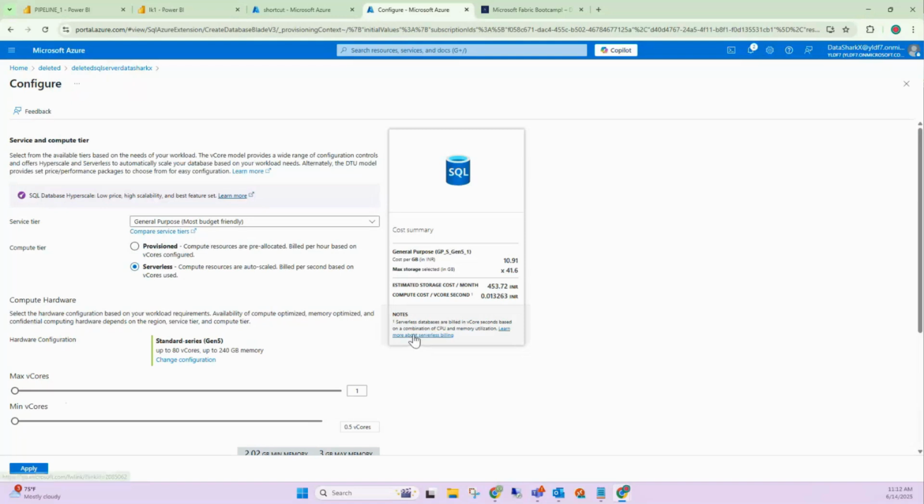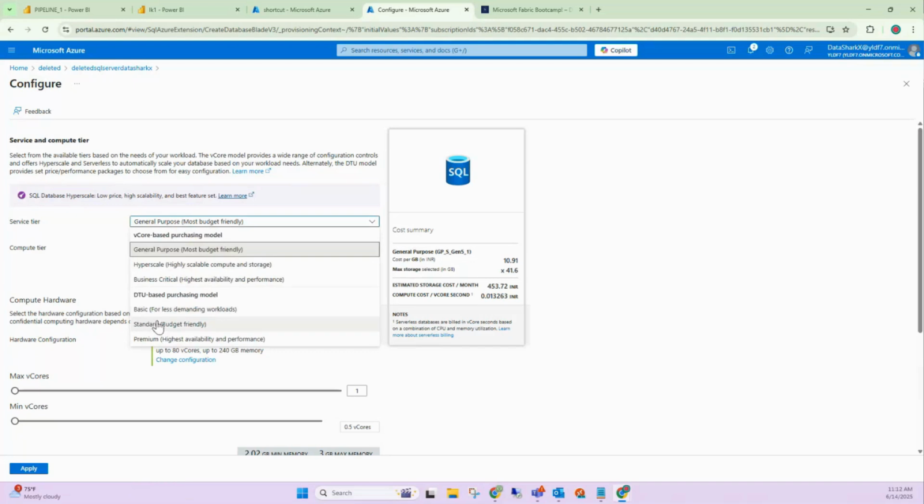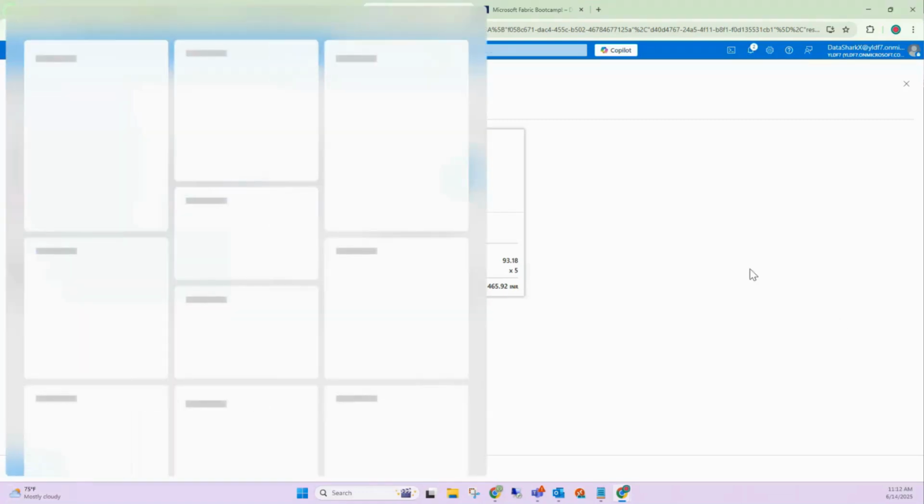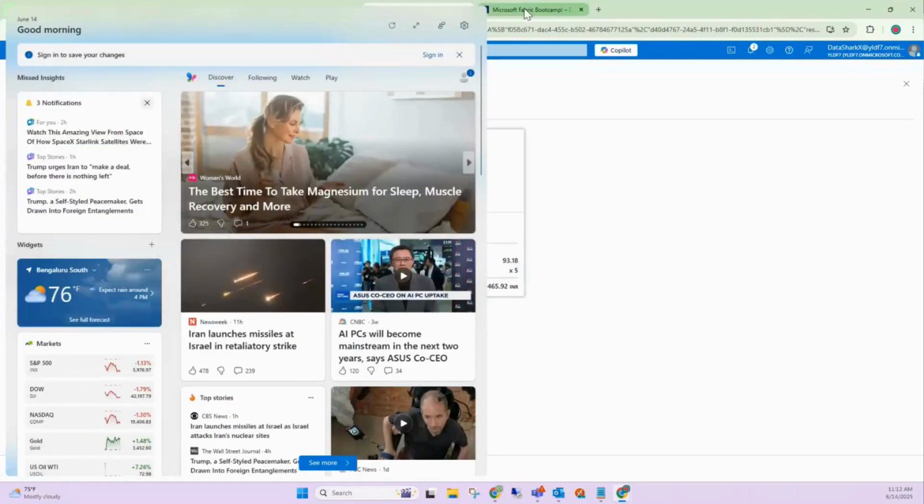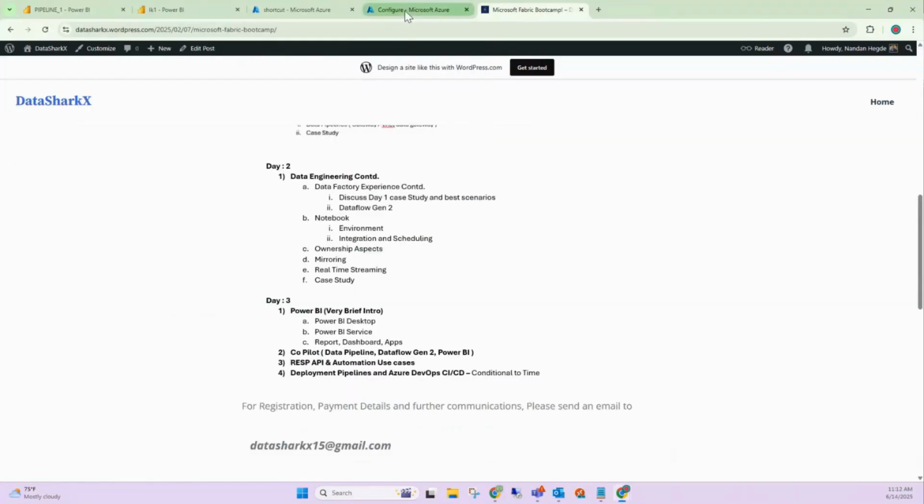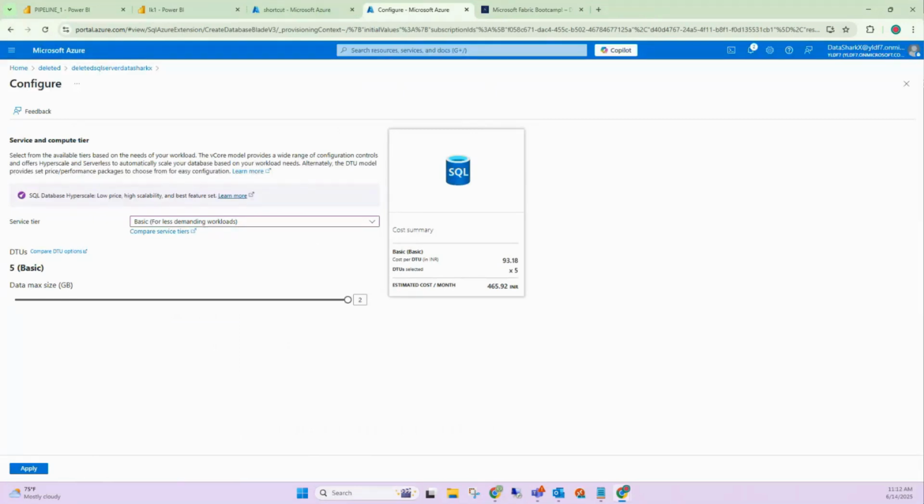You will get a statement that it would be a free version. Since I already have a free version, I don't want to exceed. I want to go with a simple aspect. I'll use a basic tier since I want to preserve my cost. So I'll go with a basic database transactional unit, and I'll click on apply.